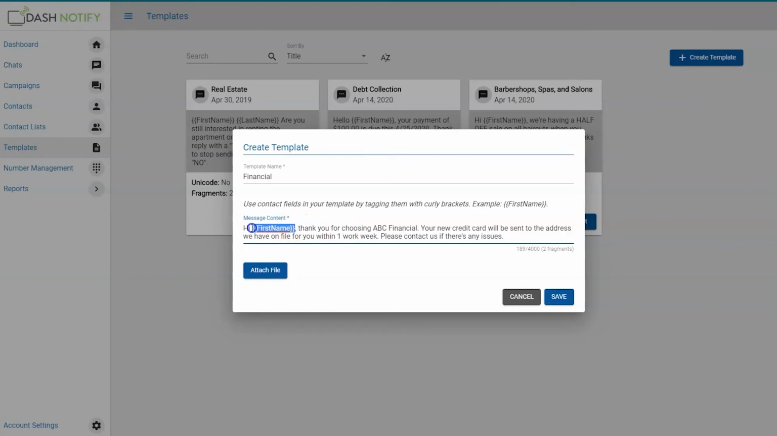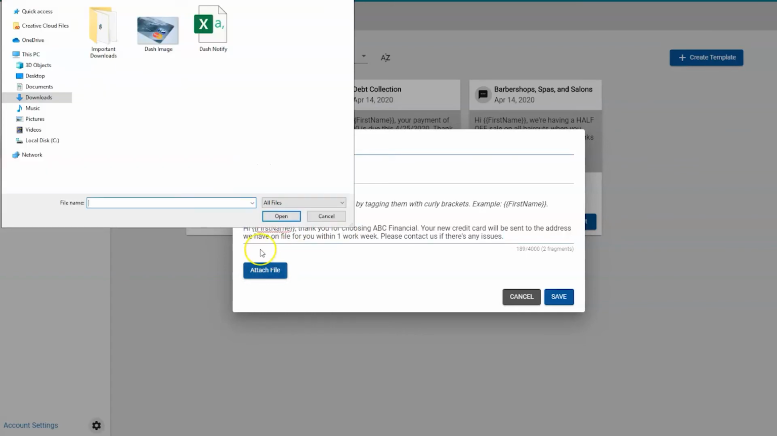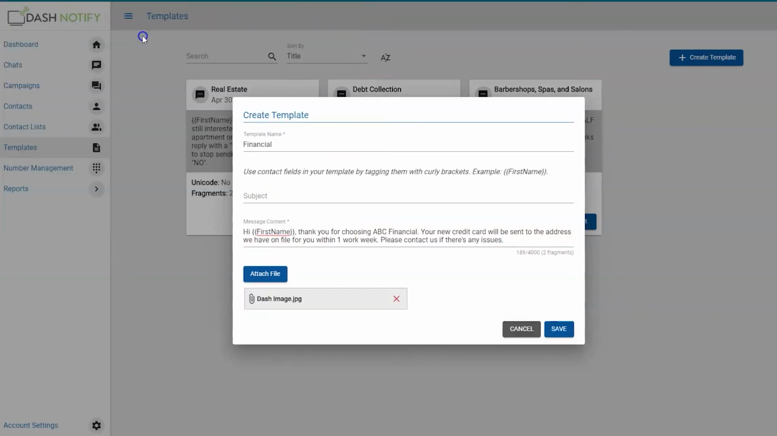Click the Attached File button to attach files and other multimedia content. If you include an attachment, you'll be given the option of adding a subject line to your template. Click Cancel to discard the template or Save to save your new template for future use.